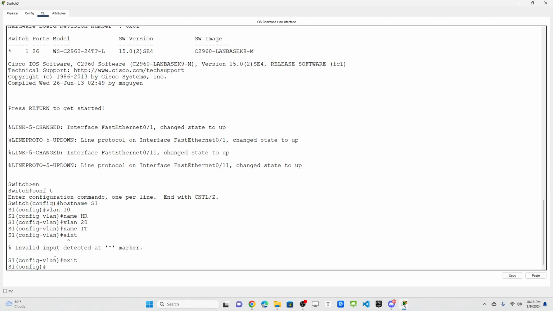I've configured my VLANs, but I'm missing something. Based on what I said earlier, what do you think I'm missing? I'll give you some time to think about that. Pause the video, contemplate. If you guessed, you're missing the ports.